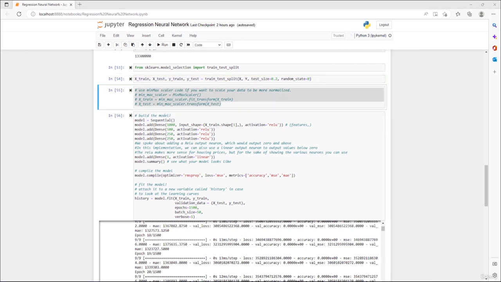Now, here we have code that will allow us to scale the input data values, which would result in a normalized set of values. I have not run this code, but this code could be helpful when working with data where there is a large range between values of different features.